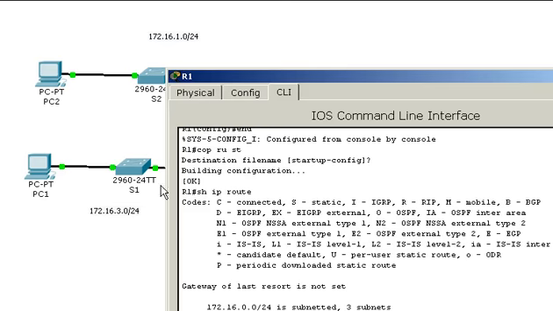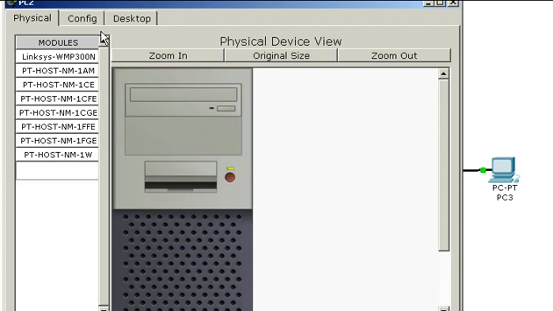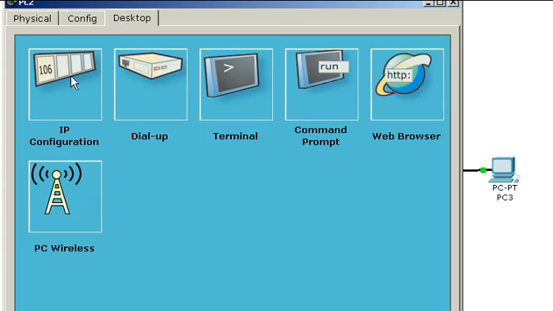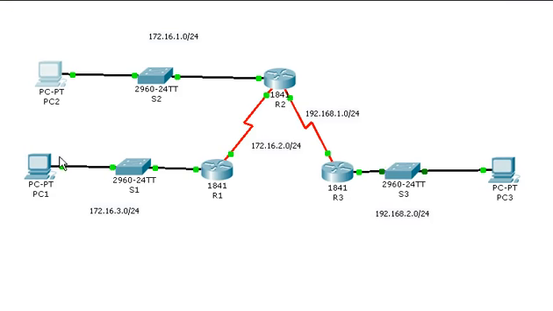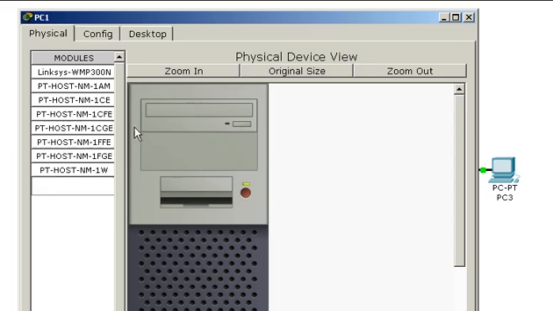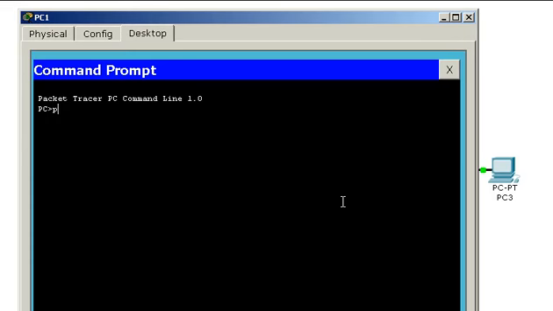Now, let's take a look at PC2. I want to ping from PC1 to PC2. So the IP address for PC2 is 172.16.1.10. Okay. So from PC1, I want to ping out to PC2. Let's see if we can do that. Your command prompt, ping 172.16.1.10. We're not getting anything back. It's timing out on us.